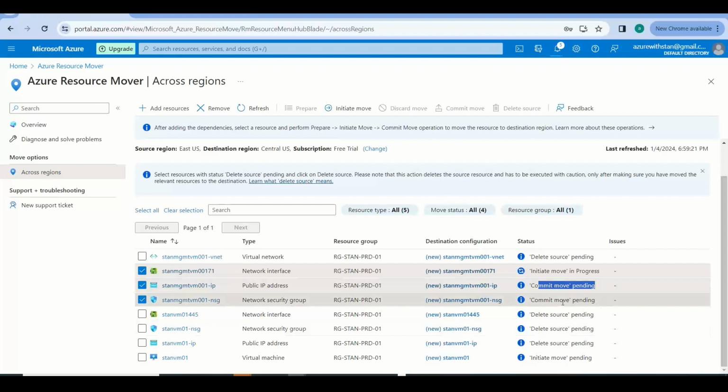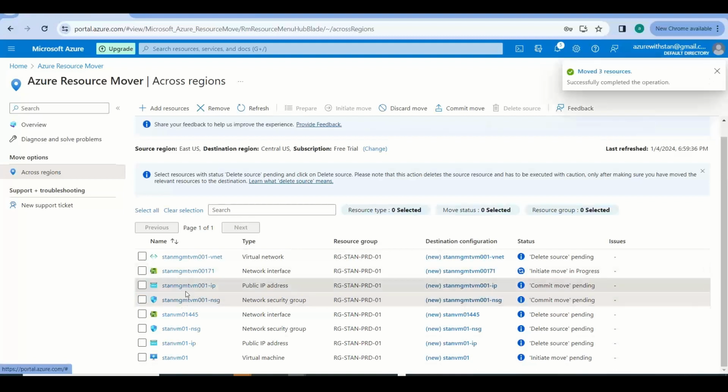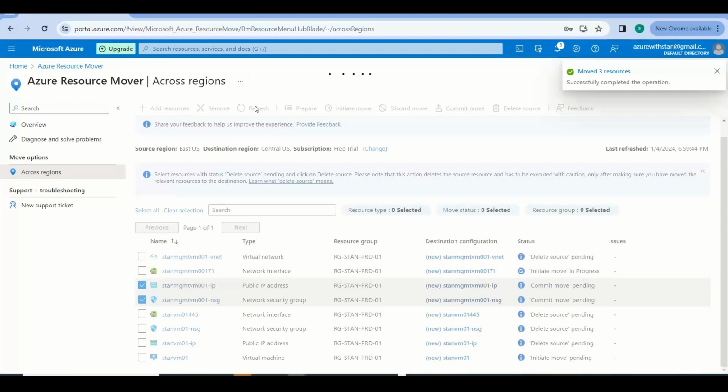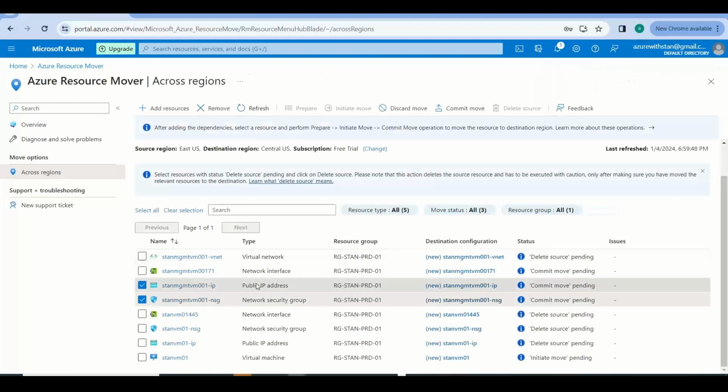So it says commit move pending. There are certain resources like network interface, public IP, network security group that are showing ready for migration. So let's refresh. In the interest of time, I'll just uncheck this network interface. I'll try to move the public IP address and network security group to start with. Let's see. Okay, I think all three are now ready.